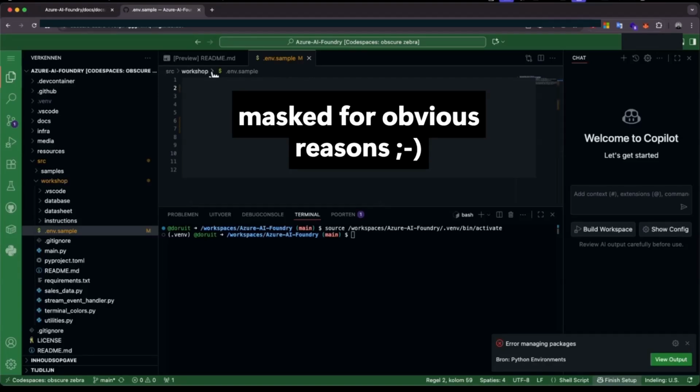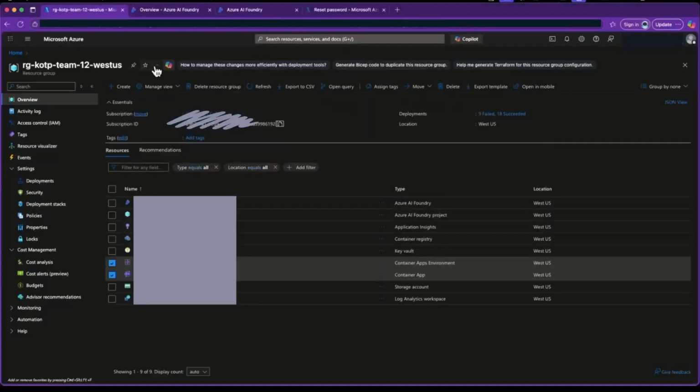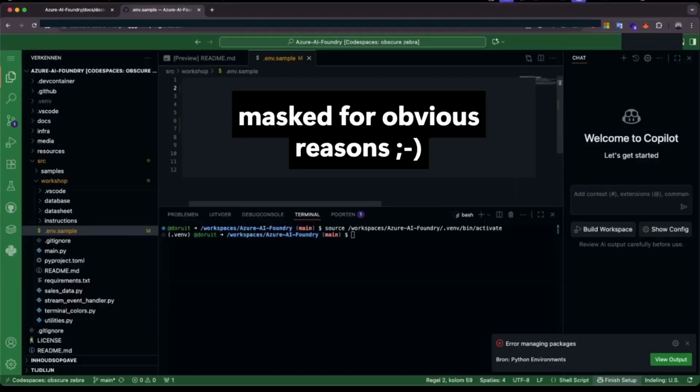Then the second name would be the resource group name. That can be fetched here in the dots icon. Copy to clipboard. And then if you paste that, then this file looks okay. And so below you see some other variables that you can use within the sample labs, right?